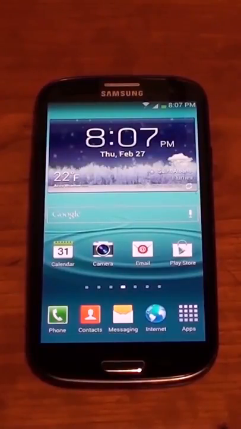Before we get started with learning Android, we should get familiar with the buttons on the phone. This tutorial is using the Samsung Galaxy S3 running Android version 4.3. This should be identical for the Samsung Galaxy S4 and other similar Android phones, especially those made by Samsung.